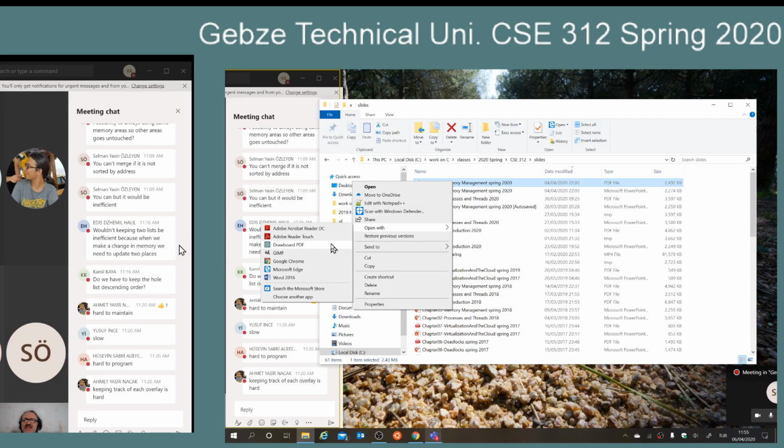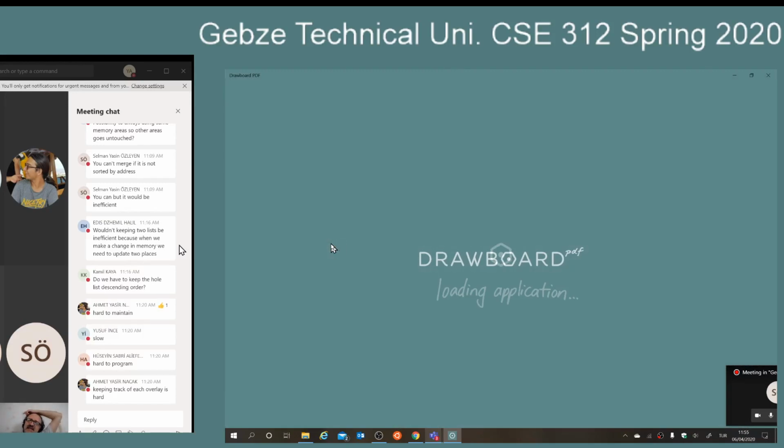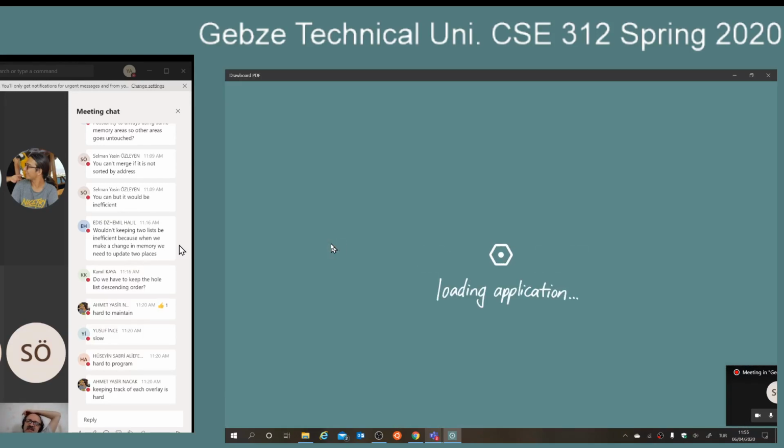So for each page there is an entry, and that entry tells me the physical frame number, the page frame number.